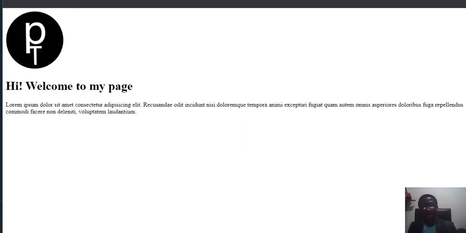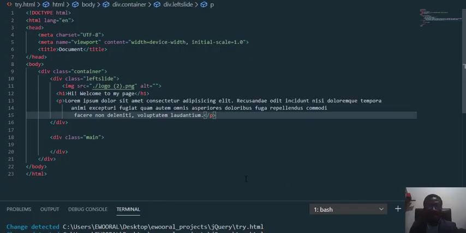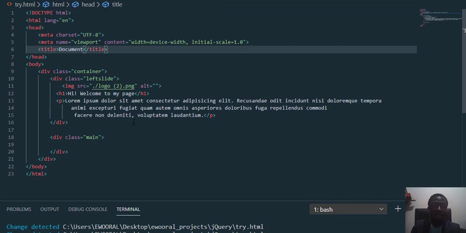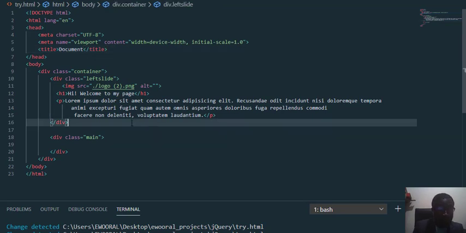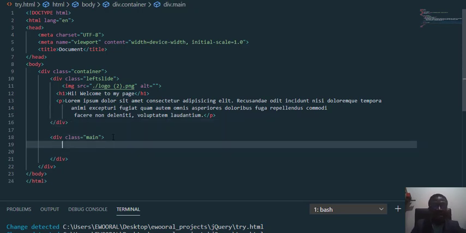We have not applied any CSS to our HTML page. Neither have we linked, or created a link between, the HTML page and the CSS page. So we're done with the left slide. Let's go ahead and move to the main class.